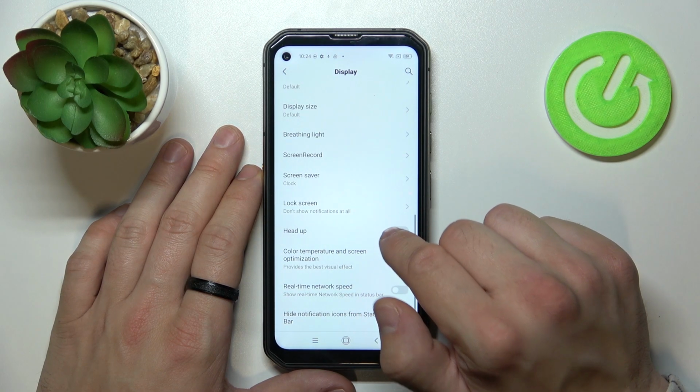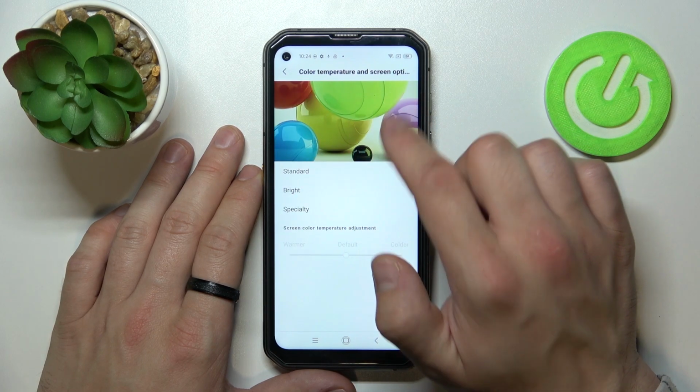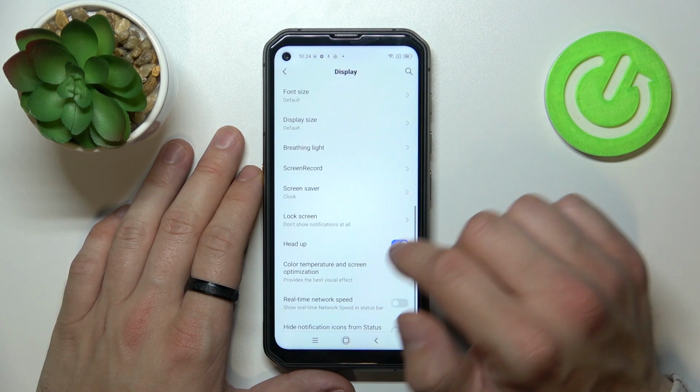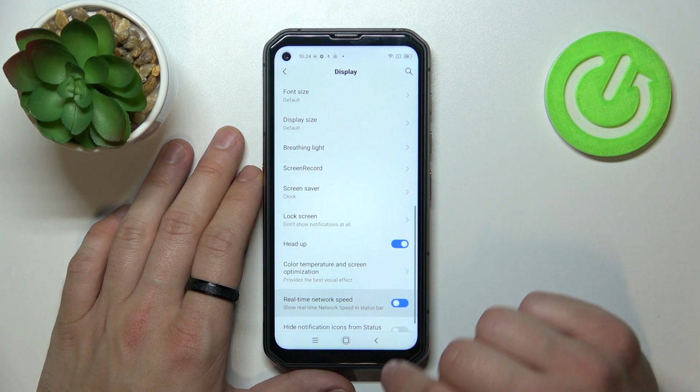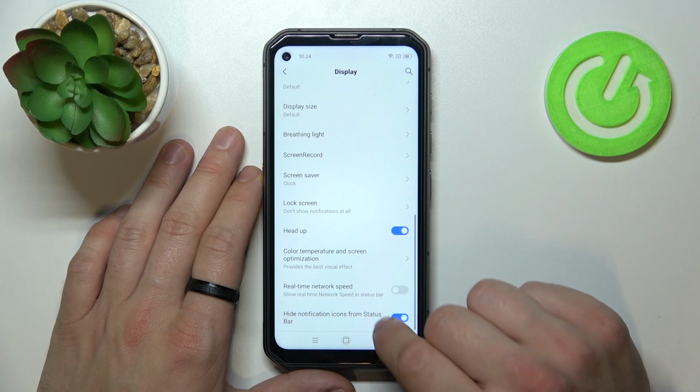You can enable or disable head-up, change color temperature and screen optimization, enable or disable real-time network speed, and hide notifications icon from status bar.